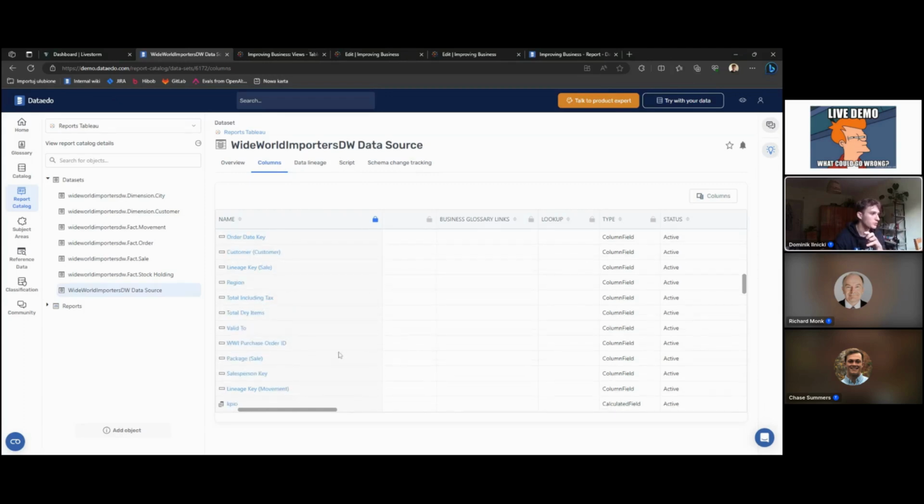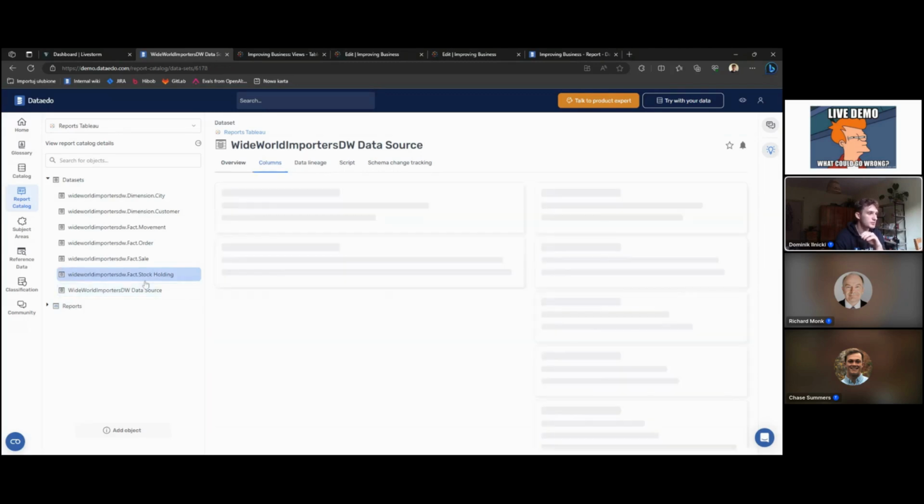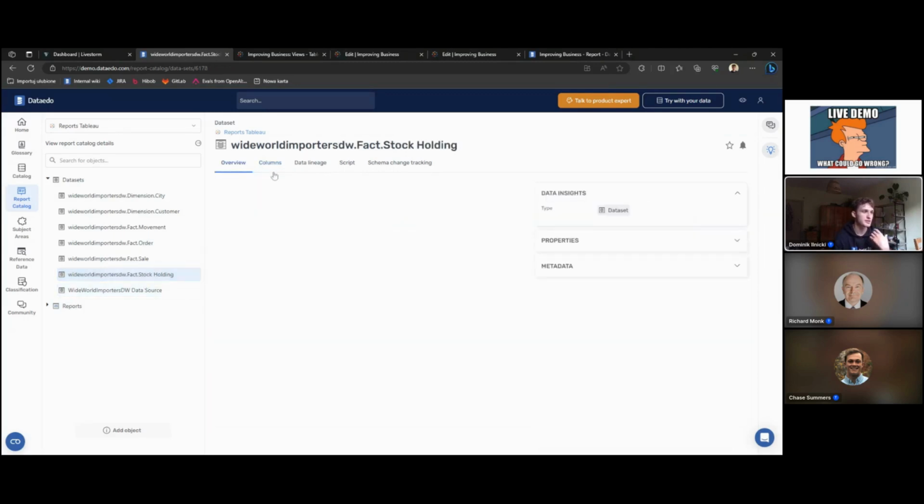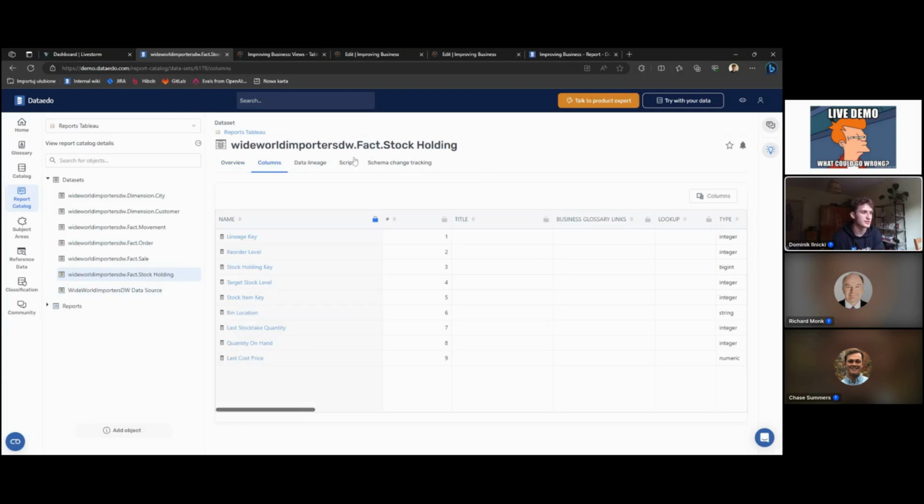When I go to database tables, it's pretty similar. The name contains the database name dot schema name dot table name.